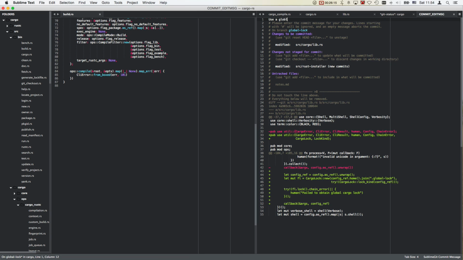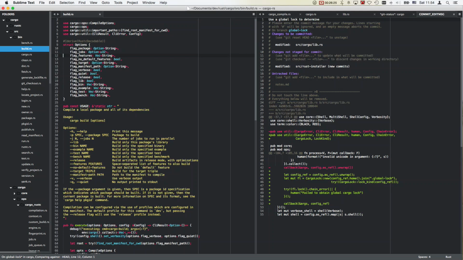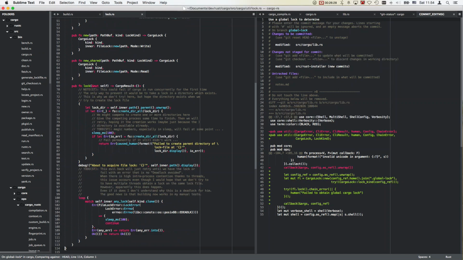Use a global lock to determine. Yeah, in a way, this special handling code we shouldn't need anymore. Special handling code in lock here that kind of deals with that stuff. We can probably just remove it. And this stuff here with the directory, I think I want to keep it. But that only happened if multiple threads tried to lock the same resource and stuff. And now, we are in a non-threaded environment, basically, at this stage where we want to grab the lock.